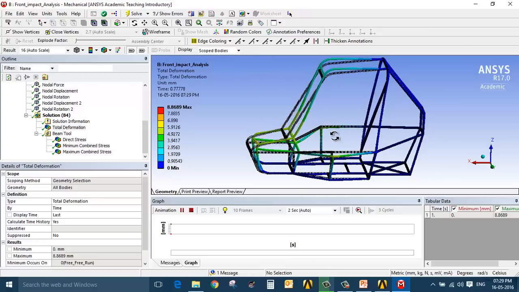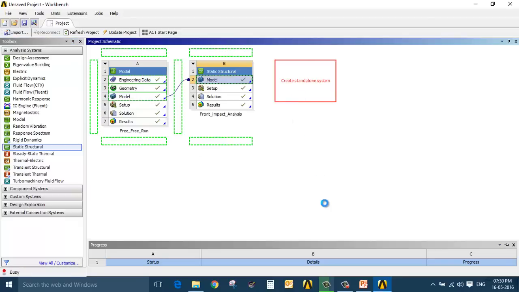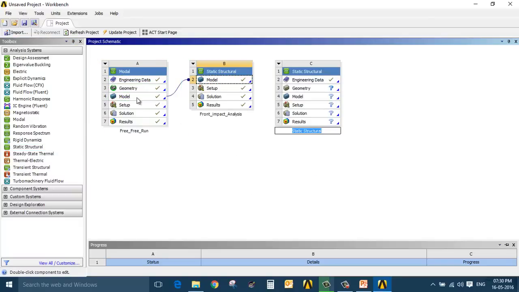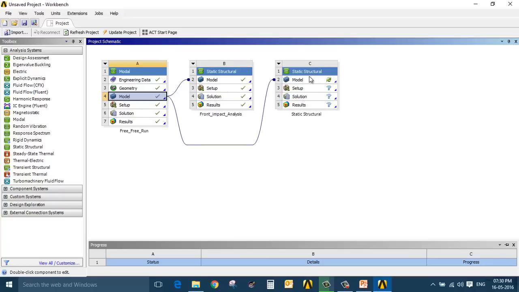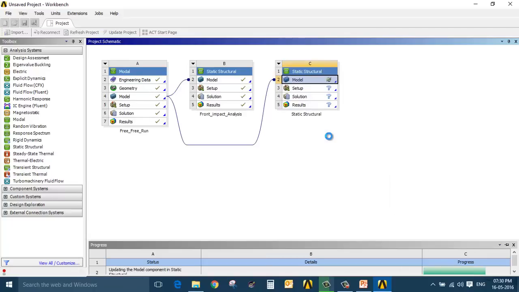That is, again I will import static structural, drag it here, say model and transfer it here. Then right click and update. So I am following the same procedure for side impact analysis. So this has been updated. You can double click on it to open the Mechanical ANSYS 17.0.